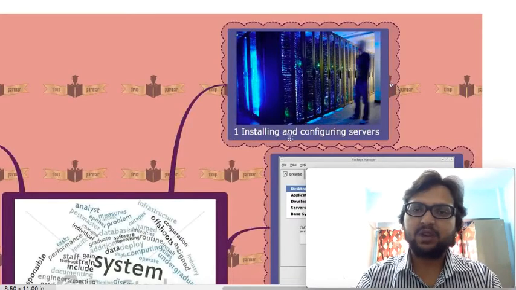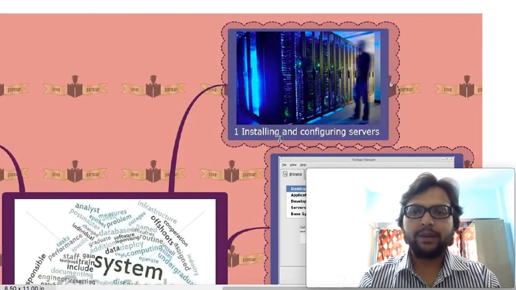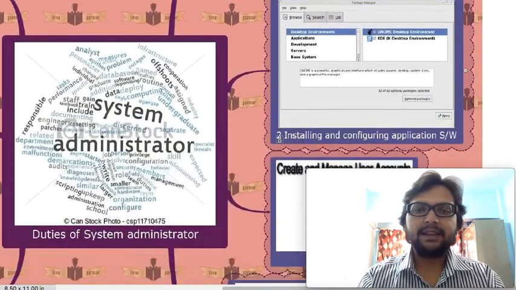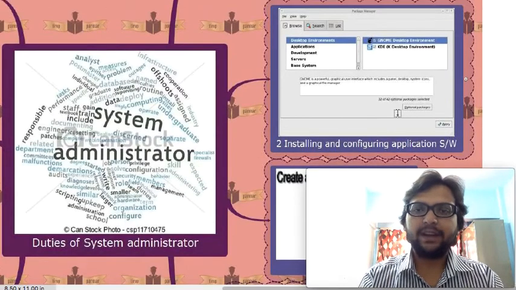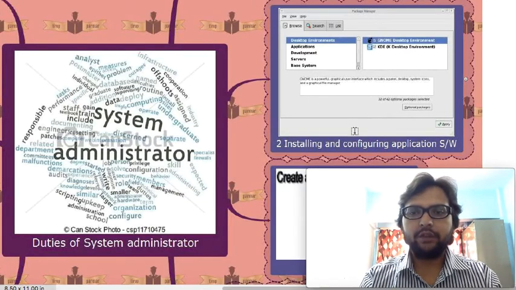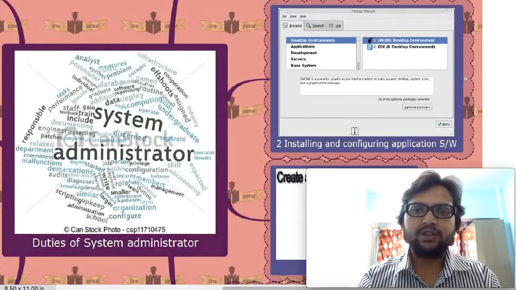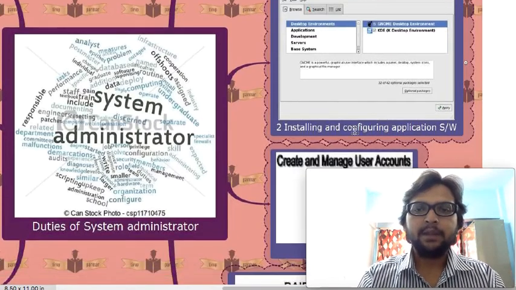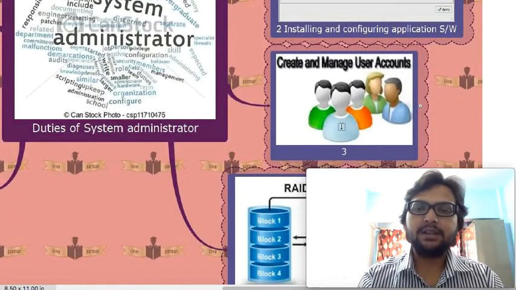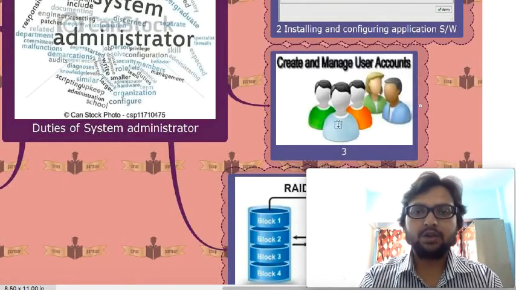First is installing and configuring servers. What we mean by servers, and what type of server we are talking about, we'll discuss here. Then installing and configuring application software: whatever application software we require, we need to ask our administrator to install or provide it to us. In the same way, the system administrator is also responsible for adding, managing, updating and deleting users in our network. If I want to create or manage user accounts, that is also the responsibility of our system administrator.